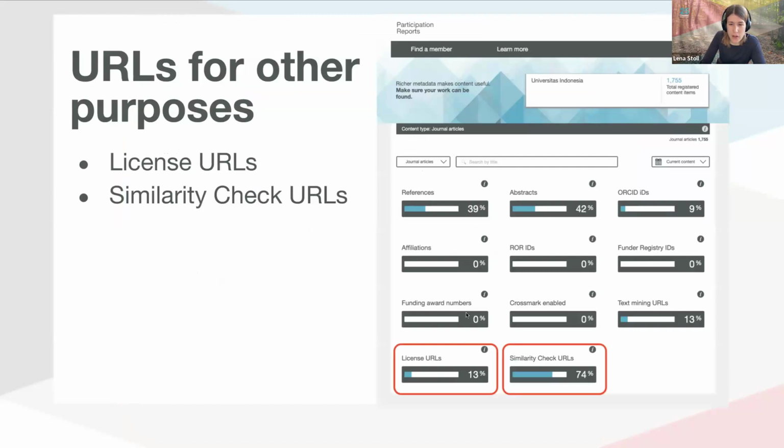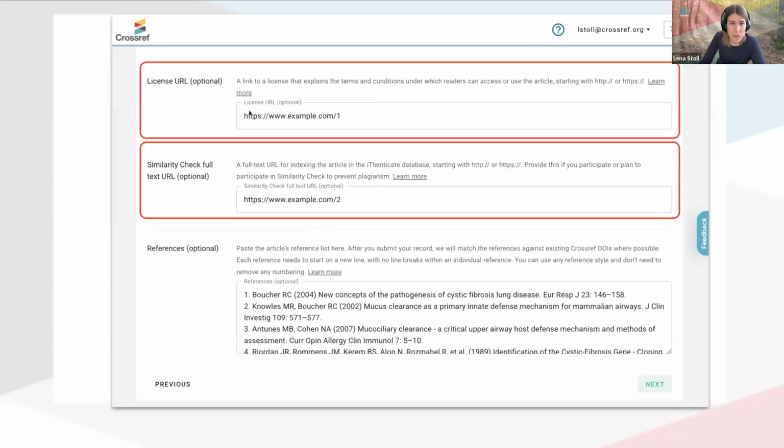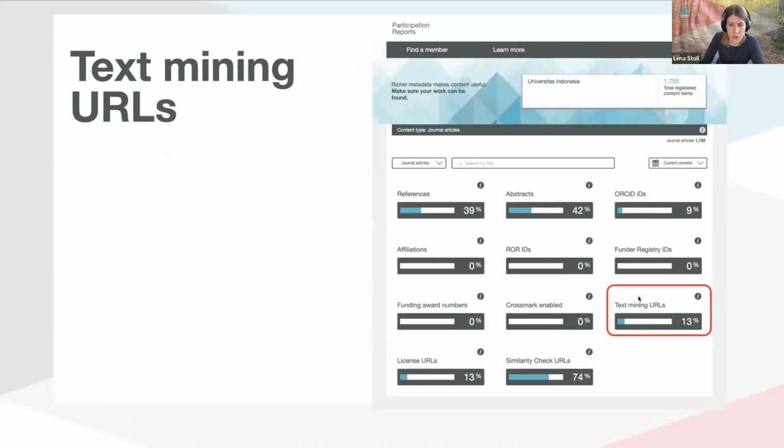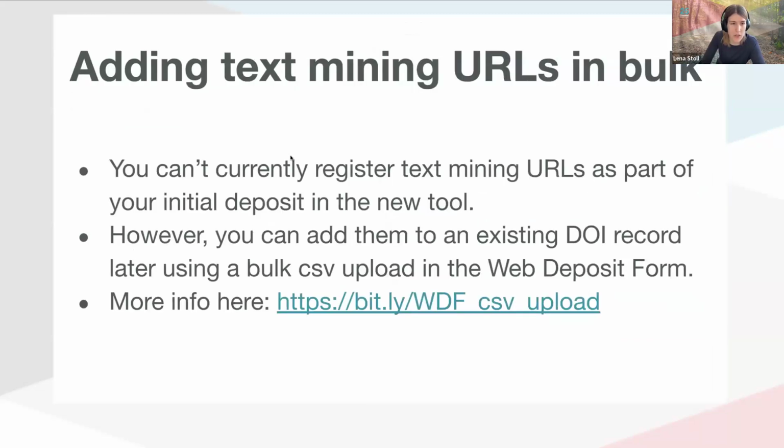License URLs and similarity check URLs: there are simply fields for those in this new tool. It's just a place where you can enter the correct URLs for that purpose, and then they will be counted in your participation report scores. And then lastly, there are also text mining URLs reflected in the participation report. That is the other gap apart from Crossmark metadata that we currently have in this new tool.